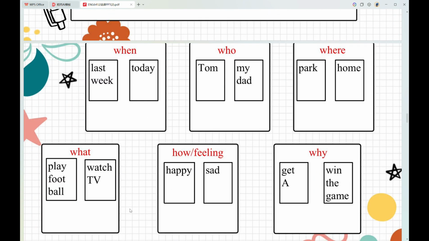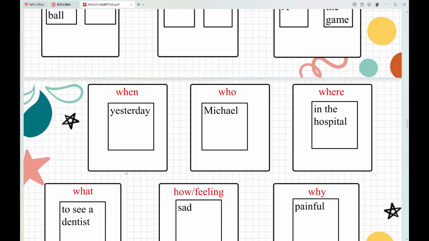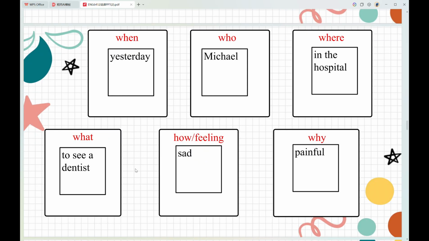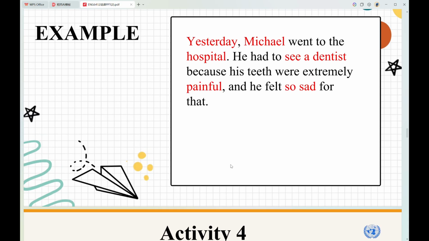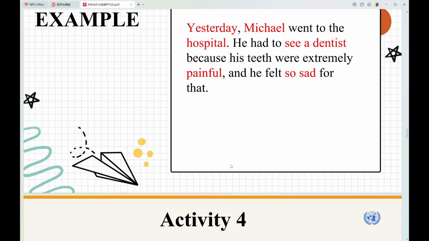And meanwhile, when they finish the last step, we will ask them to place the cards into different areas, just like this. And at step 2, we will ask the students to select cards from different areas and construct them into a new creative sentence, just like this, such as I got a feeling Michael in the hospital to see a dentist sad, painful. And here's an example the students will do.